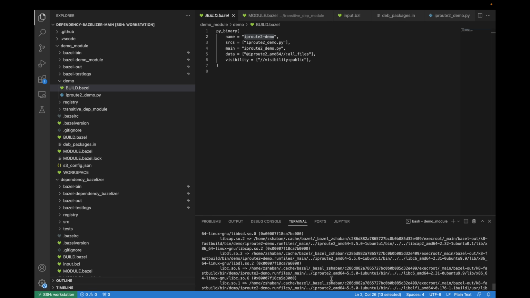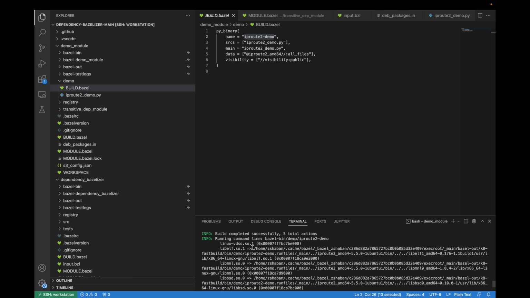Nice. As we can see, the dependencies that are being accessed are not from the system, they are from the run files. Basically, the transitive dependencies that have been modularized by the dependency Bazelizer. That's all I have to show.